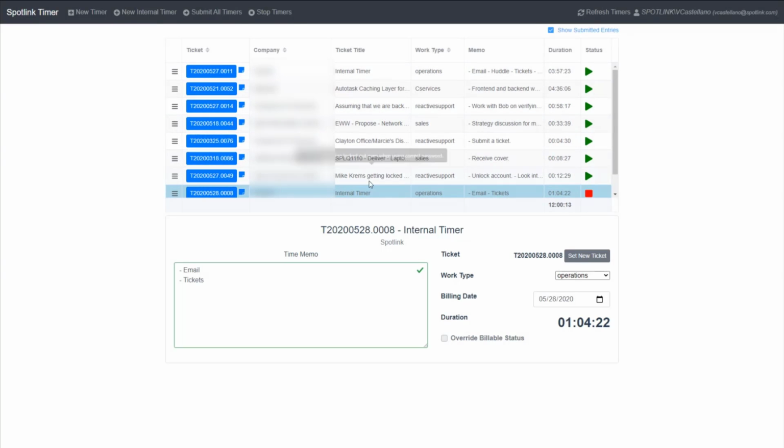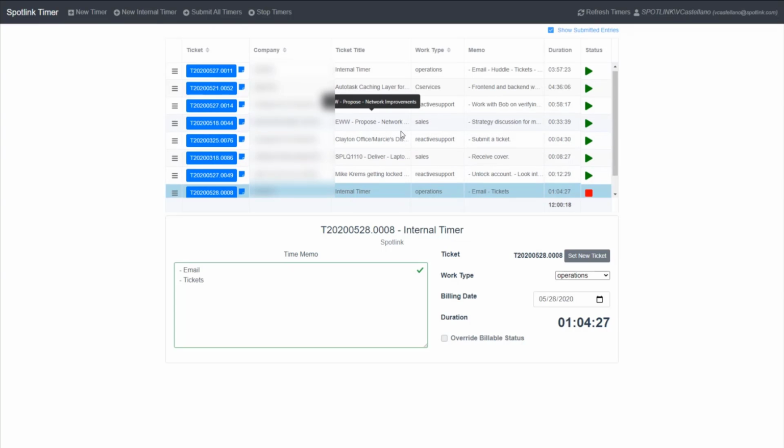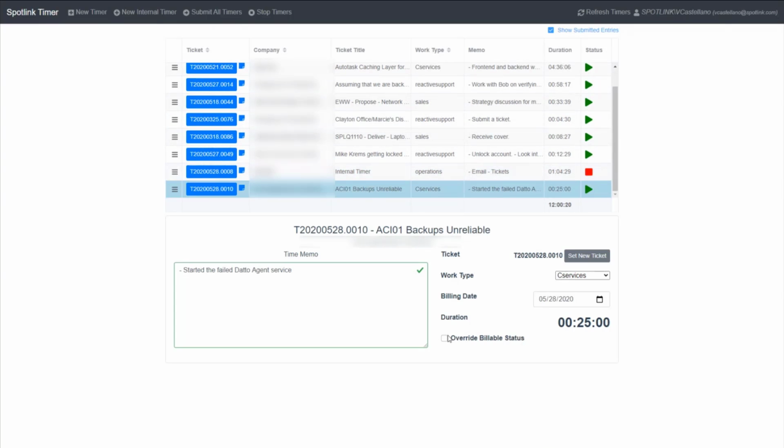And that's required because they're no longer allowing non-API users to use the API. It's just a security feature that they're making. So some of the changes, we now have this override billable status. So you can check this, and if that's checked, then you can choose to make it billable, show on invoice or not.